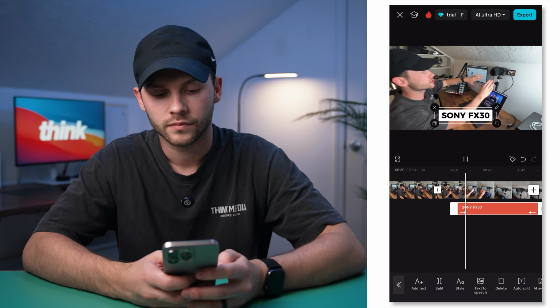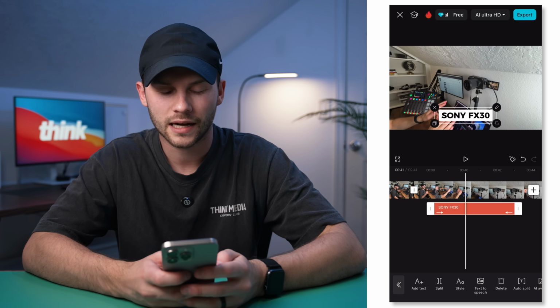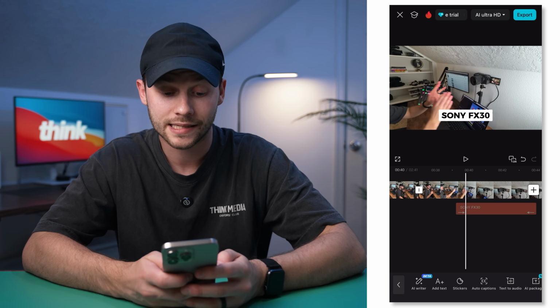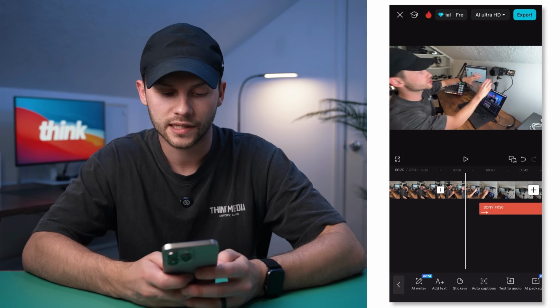What I use for this workstation is the FX. So I think the animation comes in too early. So let's click and hold to drag it to where I say Sony FX30 instead of seeing it too early.